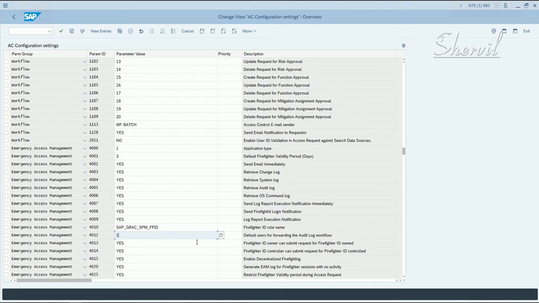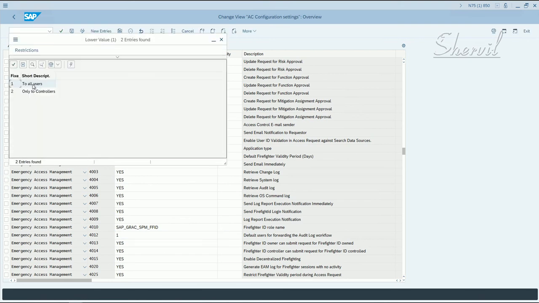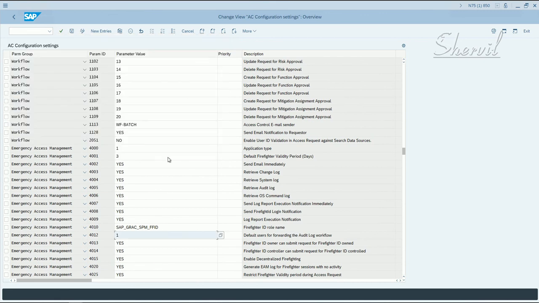So if you set it to 1, in this case, the workflow can be forwarded to any user in the GRC system. However, if you set it to 2, it's all users and only controllers. So 2 will only forward it to the controllers.